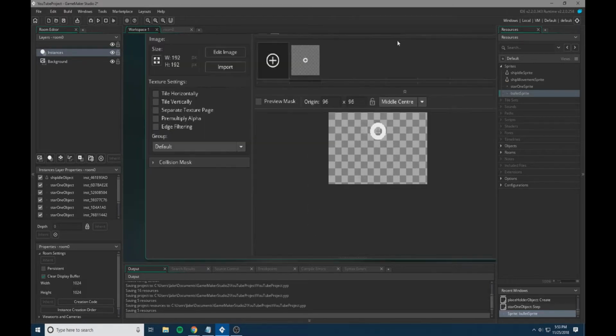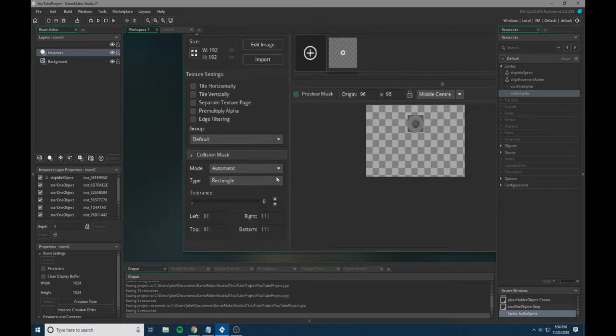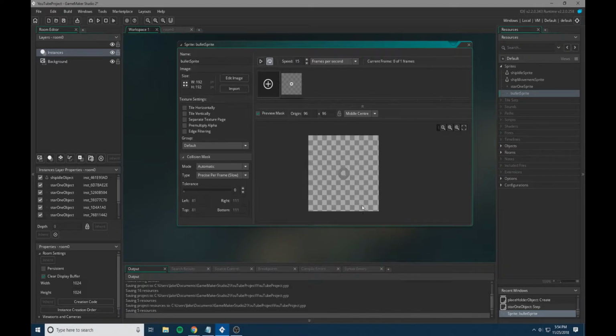While we're here, we're also going to change the collision mask from rectangle, again, to precise per frame, like we did the ship, so that no matter where or how this bullet is pointing, it will always have this same collision mask, which is pretty important.